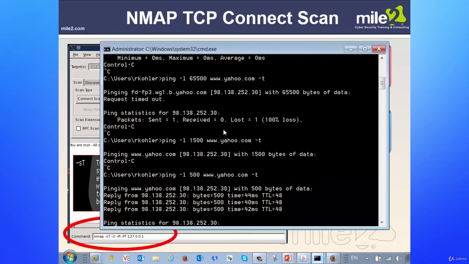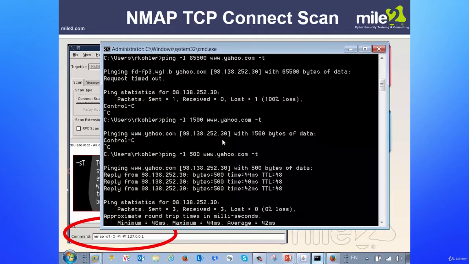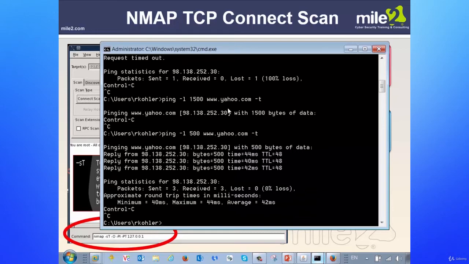As you saw, when we tried it with the 65,500, it definitely came back with request timed out. That would basically be saying we're doing a ping of death attack against Yahoo, right? Which is not something we want to do. But this is how you would go through and try some of these things out, on how to do that. Again, it's called a ping of death attack. Pretty straightforward with its use, and it's pretty cool stuff.